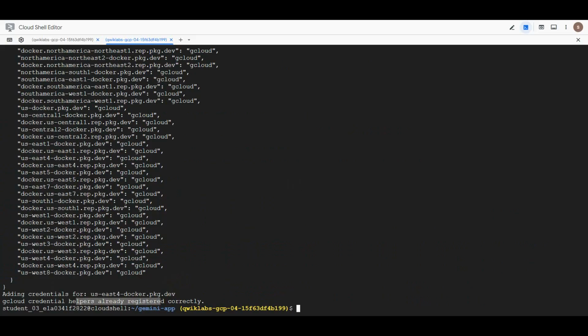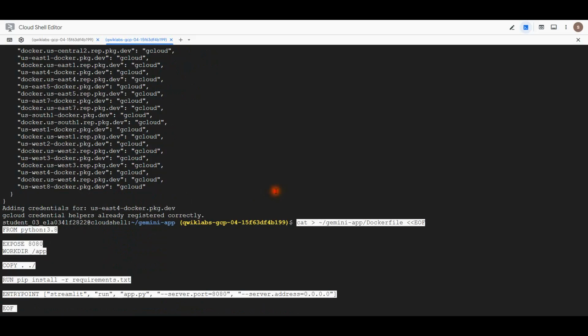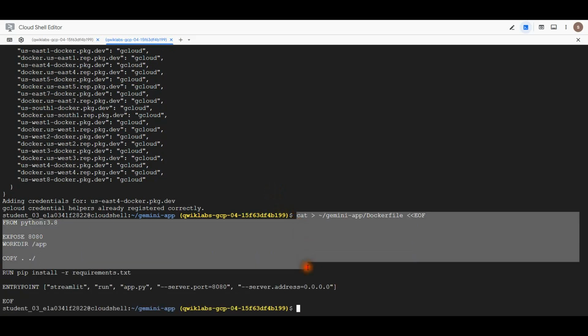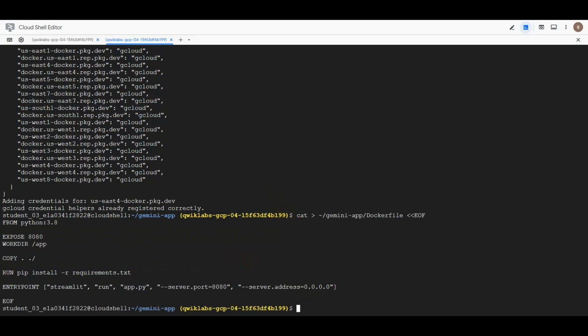We will use a Dockerfile to build the container image for our application. A Dockerfile is a text document that contains all the commands that a user could call on the command line to assemble a container image. It is used with Docker, a container platform that builds and runs the container image. To create the Dockerfile, you can use this command. Yeah, it's all done.